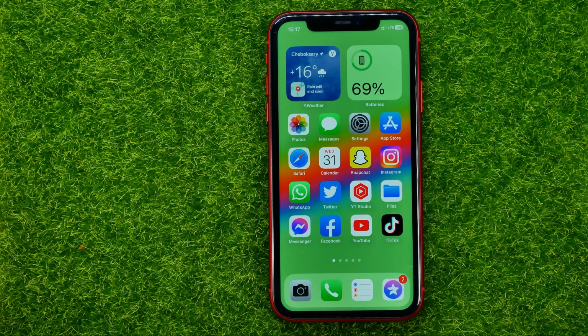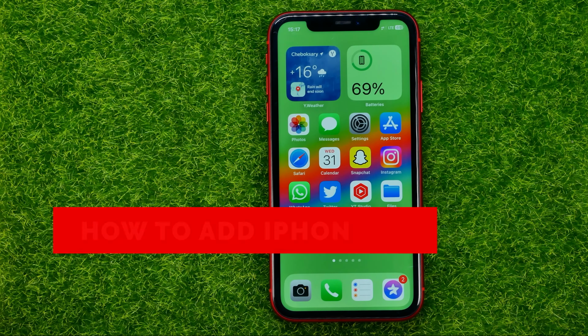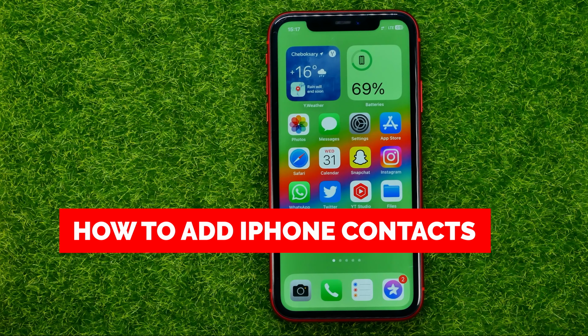In this video, I'm going to show you how you can easily add contacts on your iPhone.